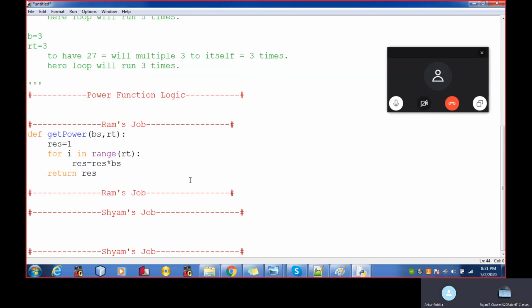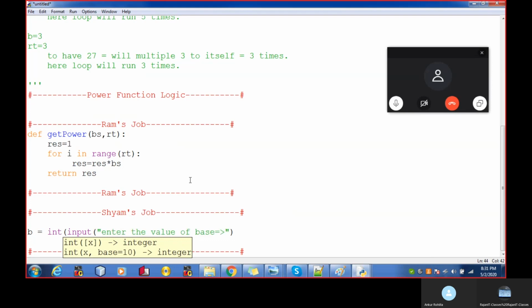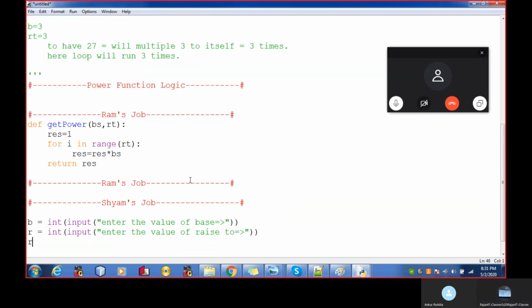What is the job of the Ram? So Ram knows only how to input the value, and how to input the value of raise to. So b is equal to int input, ask, so enter the value of raise to.